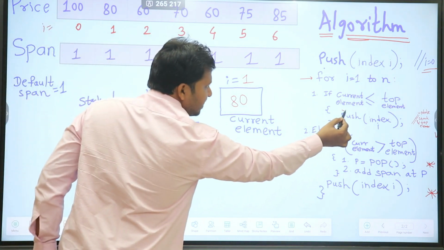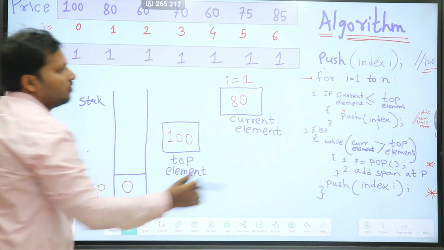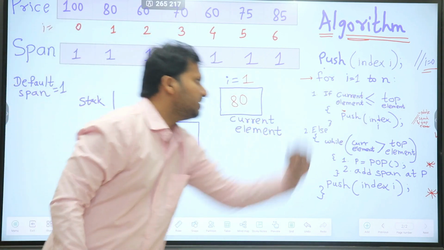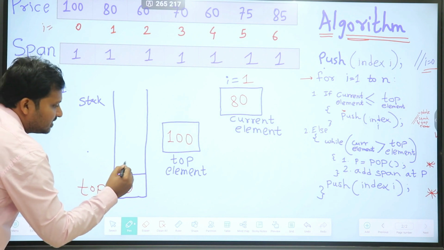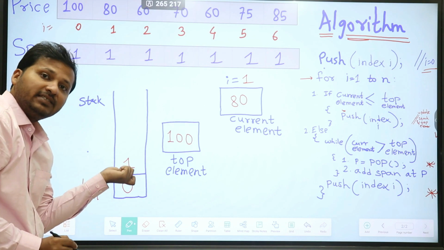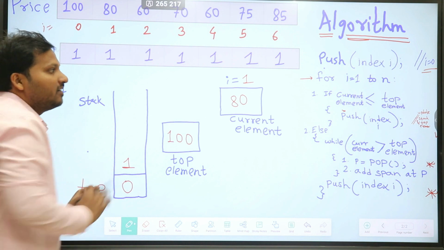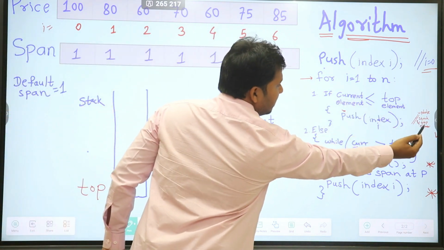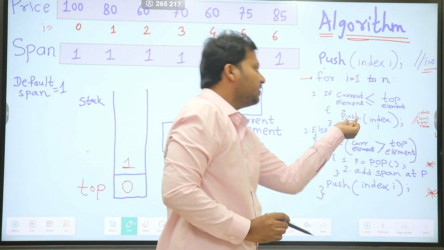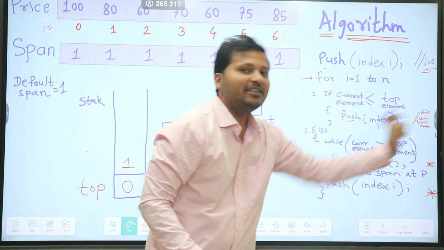So we go inside this if condition, that is push index I. So push the index. What is the index I currently? It is 1, right? So you have to push this index. So push that index in the stack, right? So as you have pushed the index into the stack, so the stack will obviously get updated. Okay, that is what I have written it here in the comment. Whenever you perform a push or a pop operation, always update the stack and the top element.